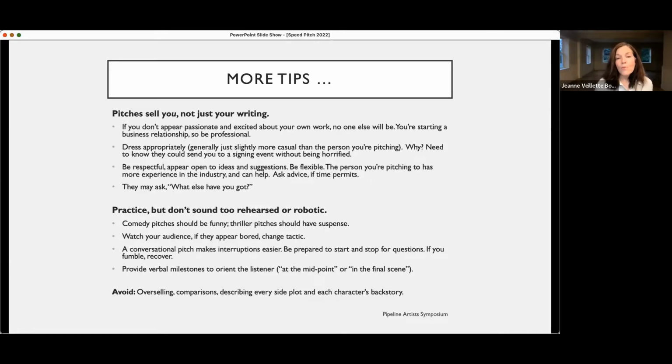So when I was referring before about not reading your pitch, you want to practice it, but you don't want to sound so rehearsed that it sounds unnatural and robotic, because you could tell when I was reading that pitch, it kind of lulls you to sleep a little bit, you know? So try to just have it be really organic.